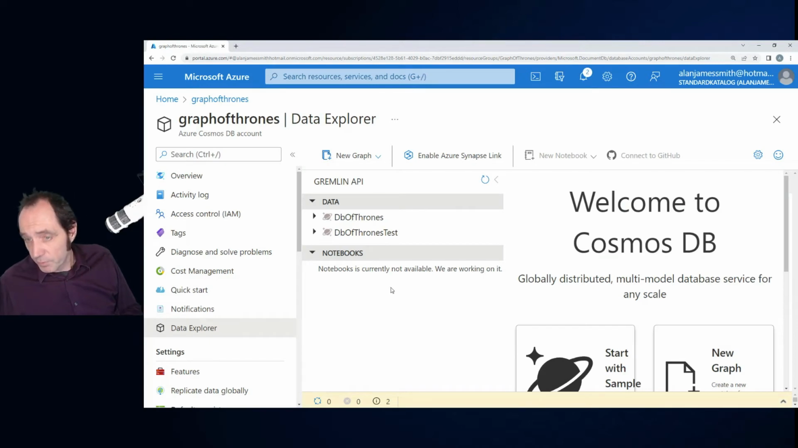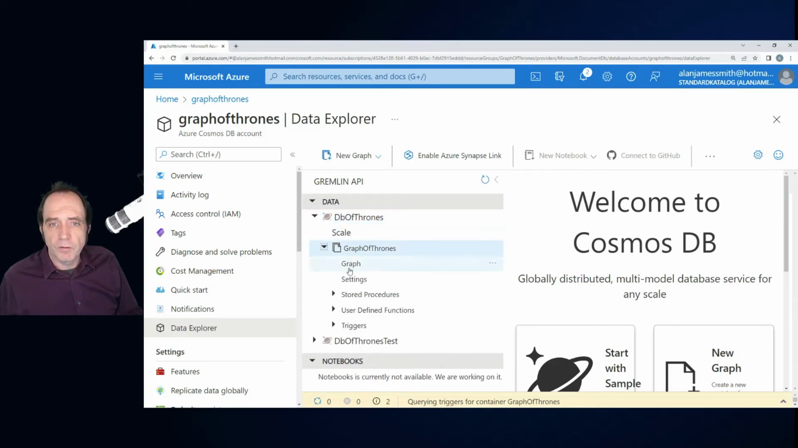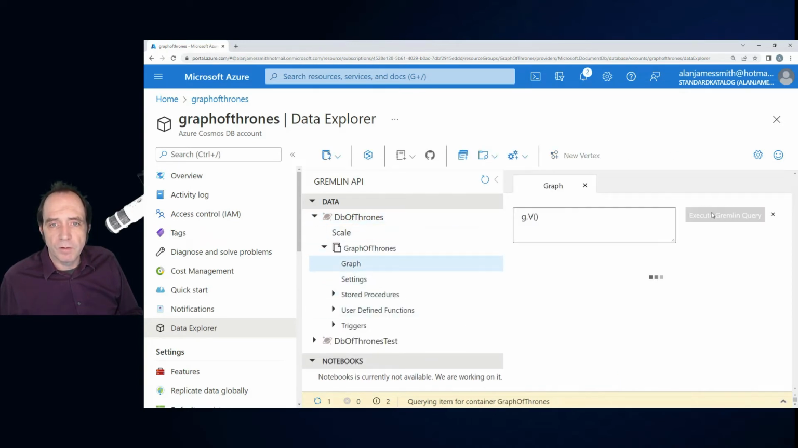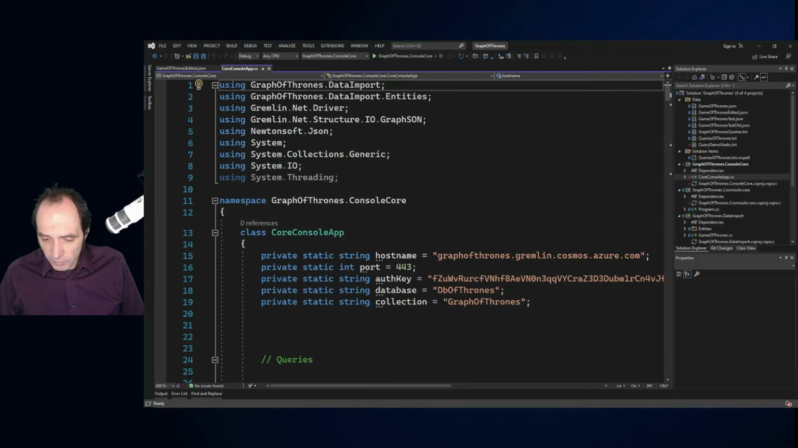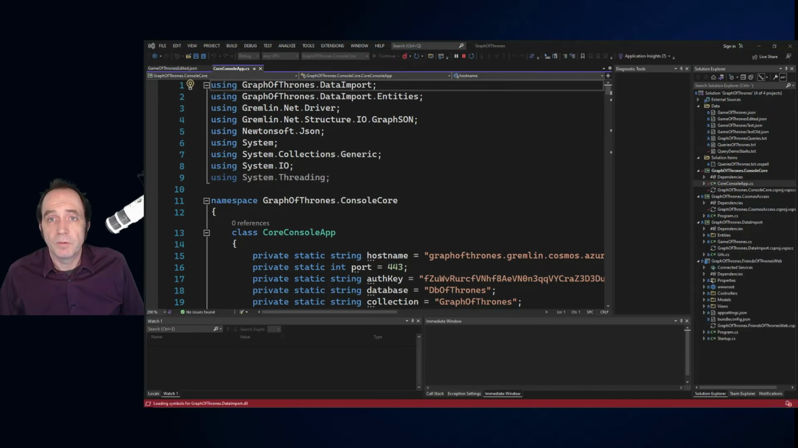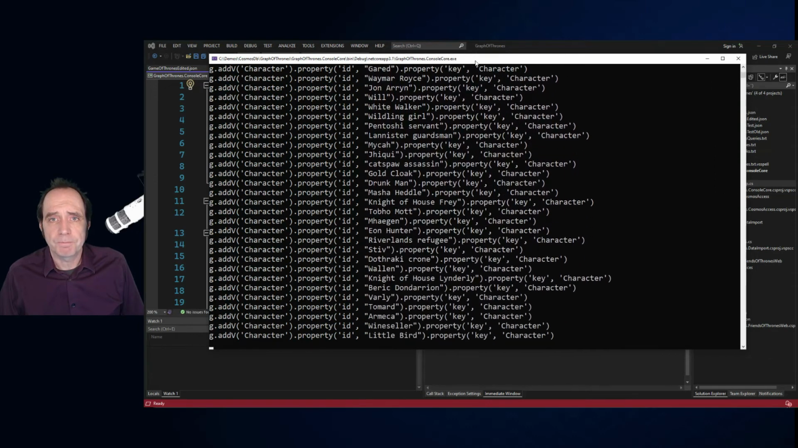So I'm just going to drop back to the portal, and you can see hopefully that this has been created. We've got DB of Thrones, and within it, Graph of Thrones, we've got an empty graph. If I execute this query, you can see that no results are coming back. The graph is empty. So hopefully I should be able to run my console application and get that data import running into the database. So I'm just going to run the console app.